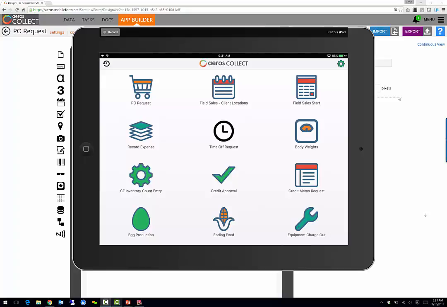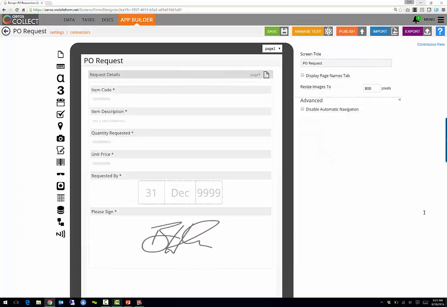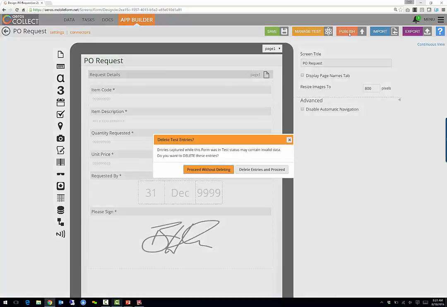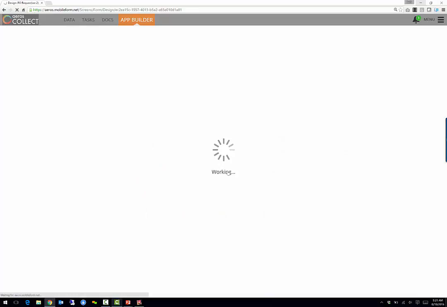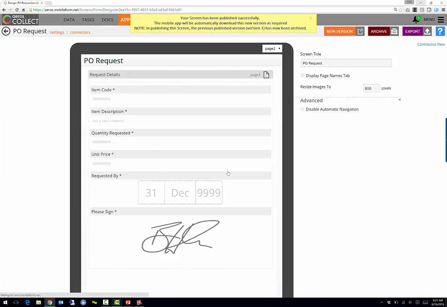Now that everything worked as expected, let's go ahead and publish it. Let's click the Publish button. Once again, we have the option here to delete the test entries, proceed without deleting, or delete the entries and proceed. Let's just proceed without deleting this time. There we go, the new form has been published and is successfully down to the mobile devices.